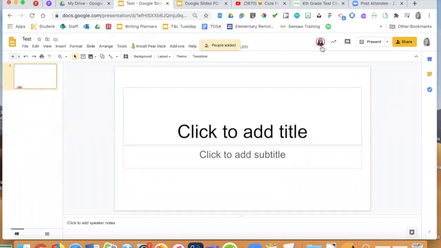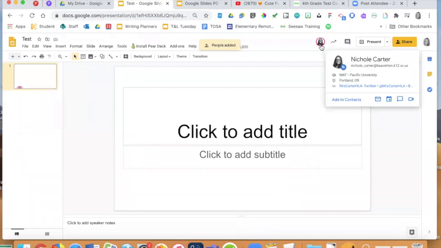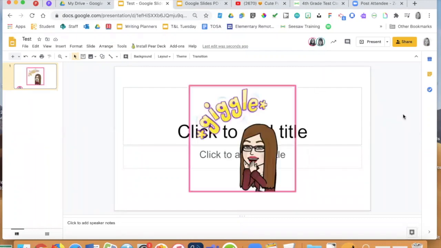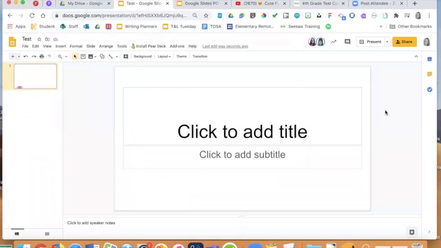You'll notice that Nicole's little image popped up right there, and that lets me know that she is now live on this document with me as well. So you can see how many people are on. Oh, there's Kristen too. Hello, friends. So they are on. Oh, look at that. They're already getting fancy on me. So they have already hopped on this document with me. So that's how you'd go about sharing it with other people.